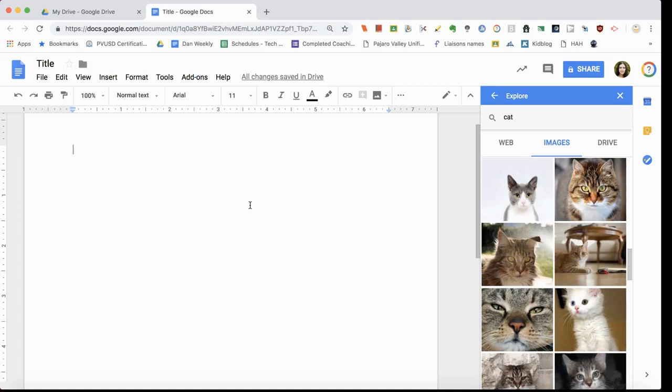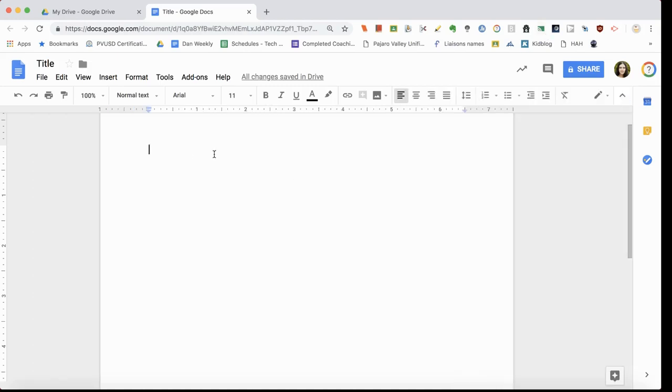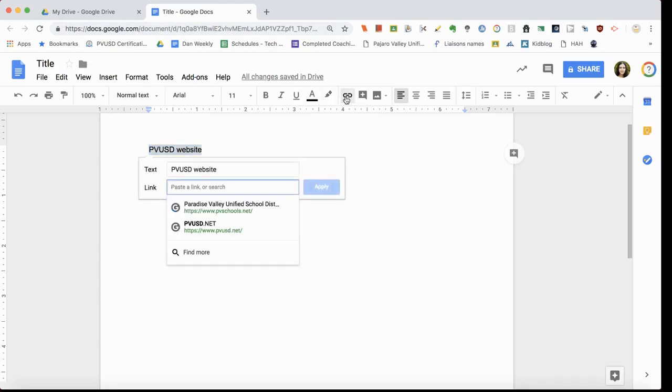Another thing you can do in Google Docs is create hyperlinks. So for example, I might want to put a link to the PVUSD page. So maybe I'll type PVUSD website. And if I want to do a hyperlink, I can highlight that and then find the little link button here, insert link, and then paste your link here. So it looks like it already recognized that I want that link. I could just click on that.